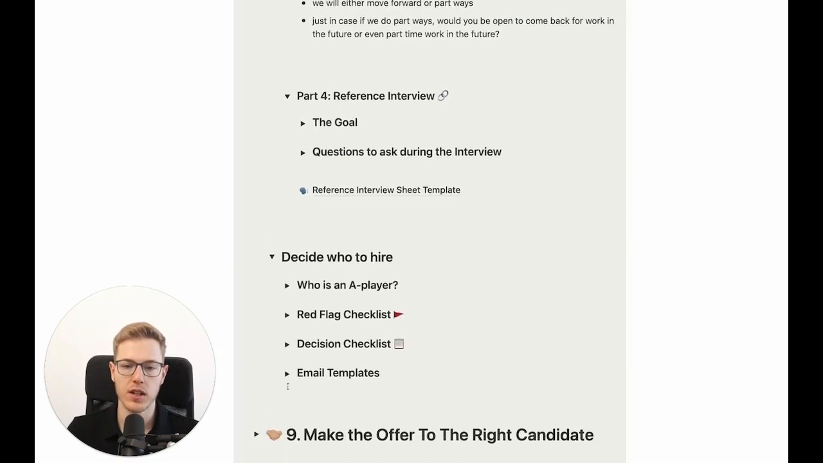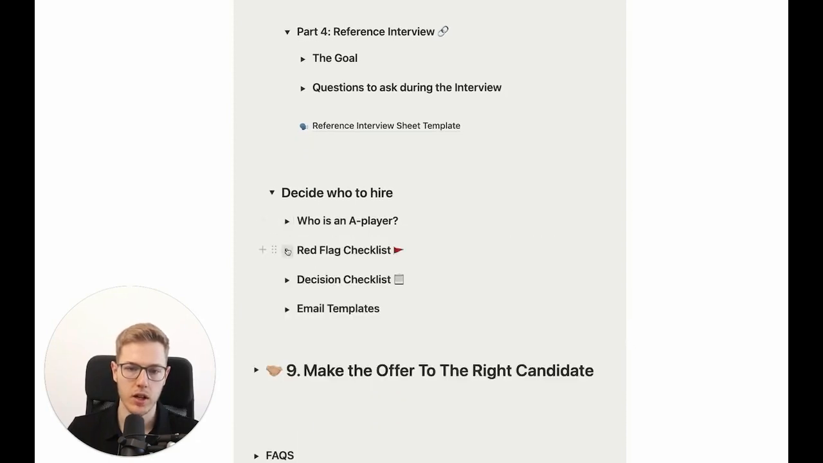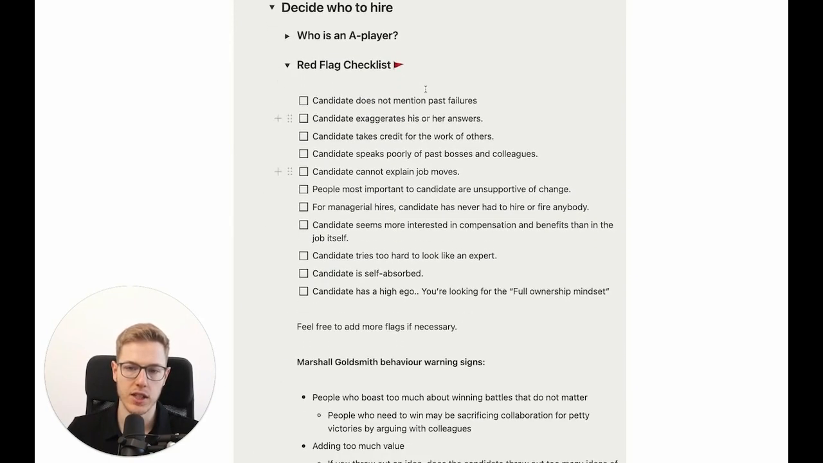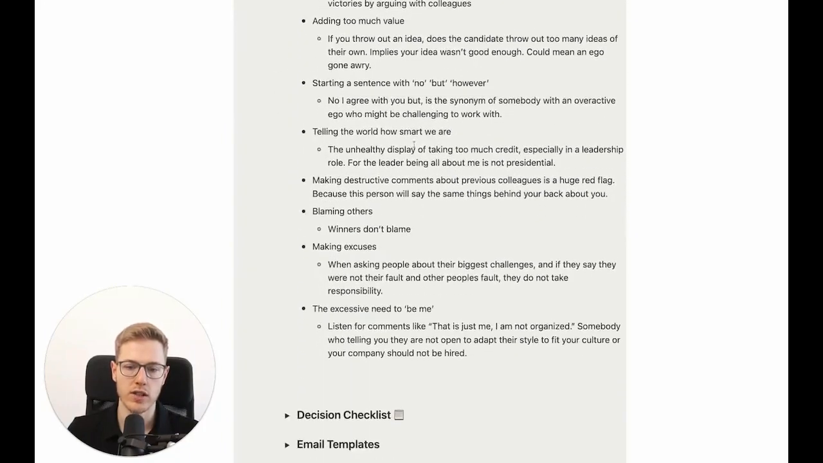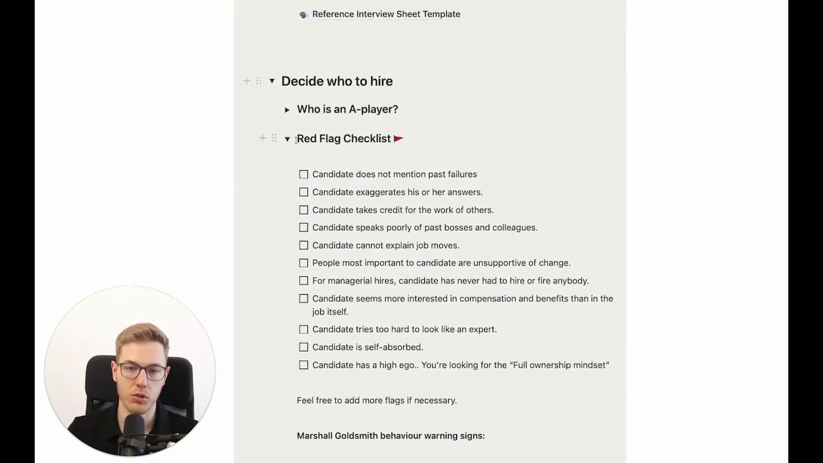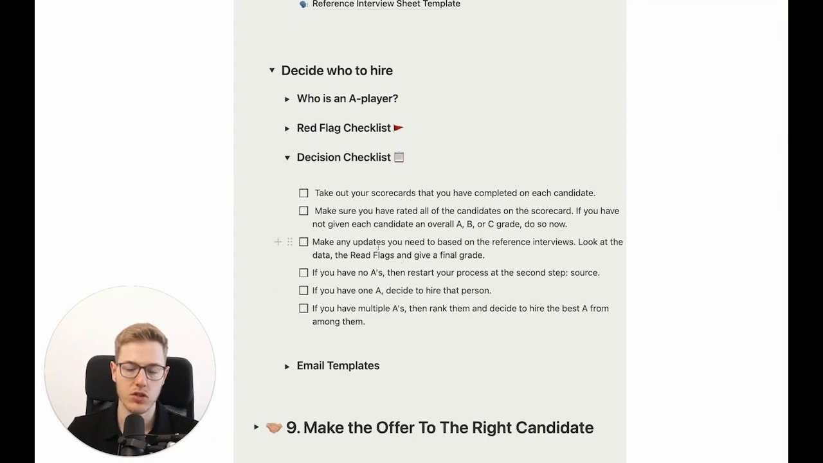Once you've done it, you decide who to hire. Here again, who's an A player? The red flag checklist, here you want to make sure they avoid these things. You can go through that. Warning signs for behavior, definitely go through that, make sure to avoid those. Then you have a decision checklist that's based on the scorecard. The more they tick off the boxes in the scorecard, the better.